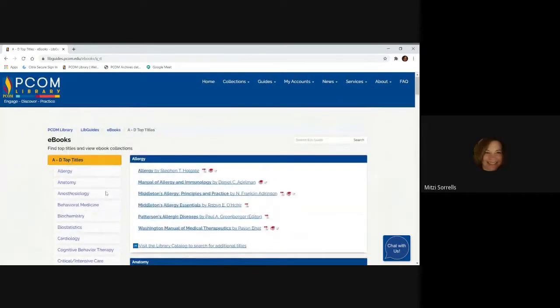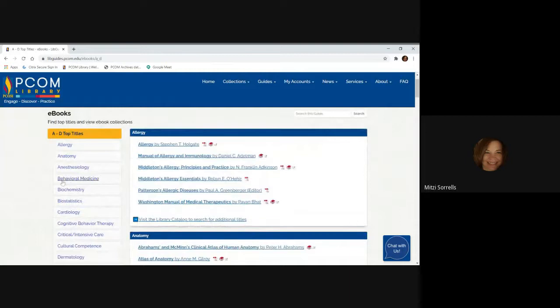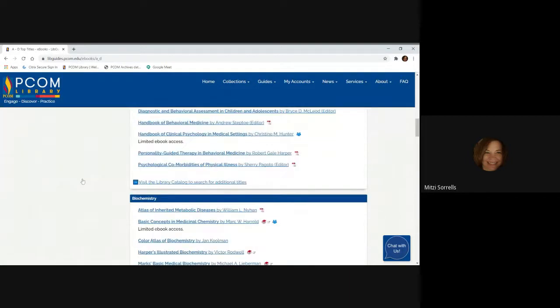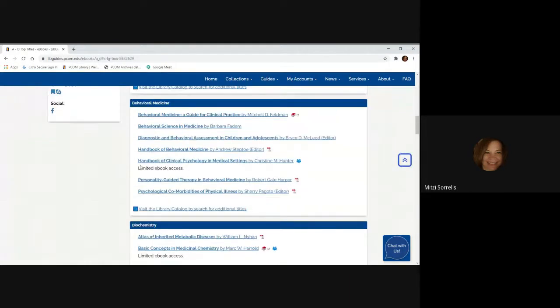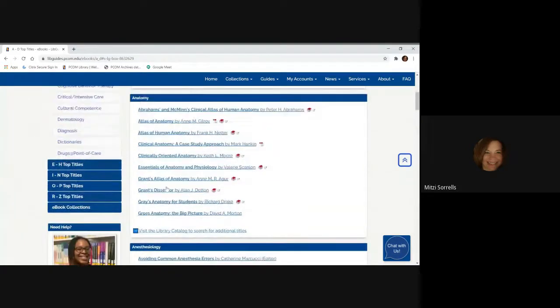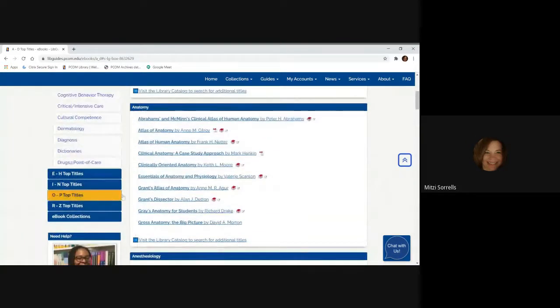So if you have a subject, like say you were looking for something in behavioral medicine, you don't know the title, you can click on it, and it's going to drop you to the top titles for behavioral medicine. And also down below, there is a link to visit the library catalog to search for additional titles. So you can do that as well.